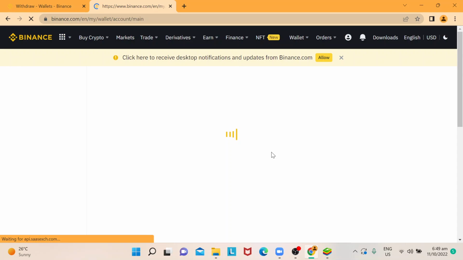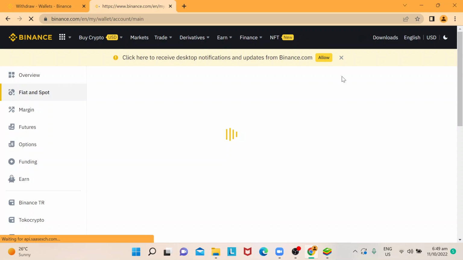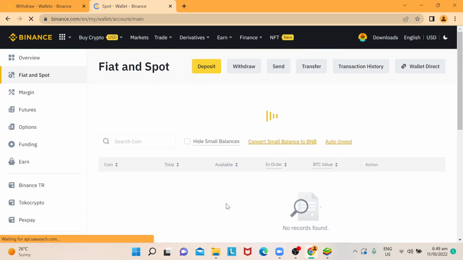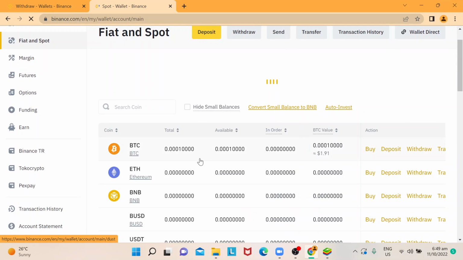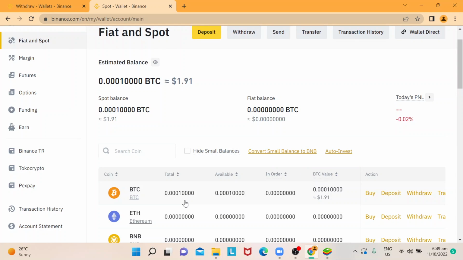So let's wait, and it will lead us to this page and we'll see if it's already posted. And there you go. So that's pretty much it.